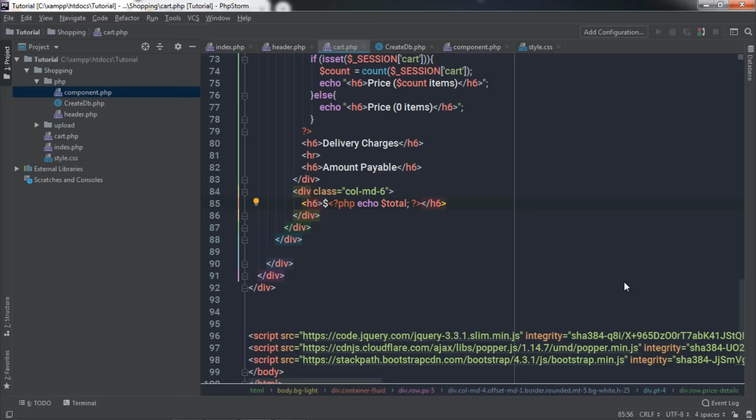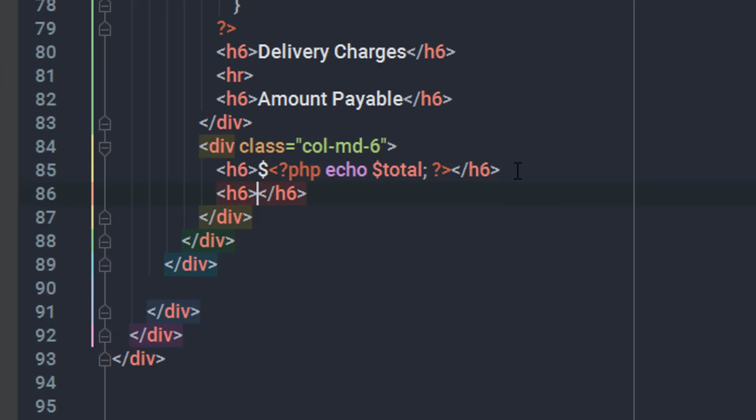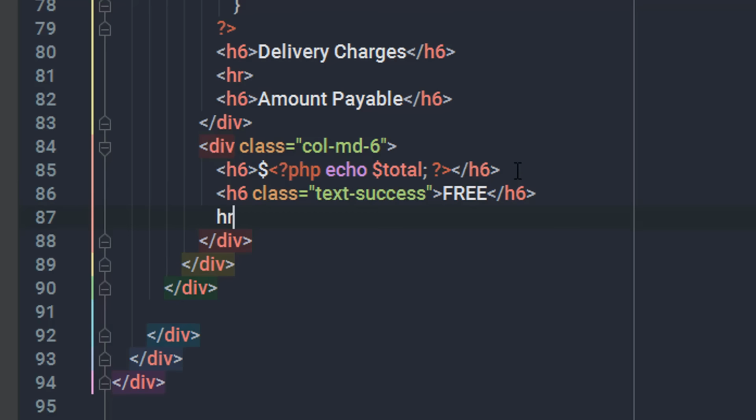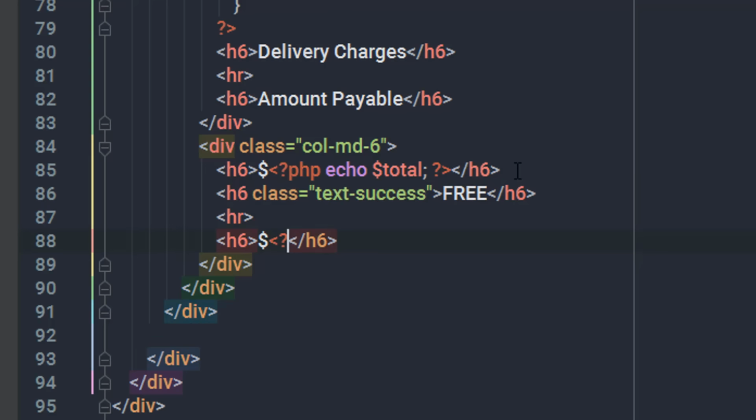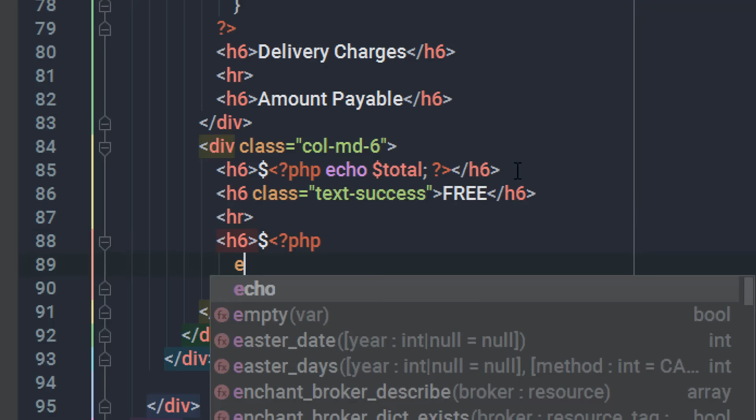Now, just after that, just after this h6 heading tag, I'm going to call one more h6 heading tag with the class text-success, specify text free, then add horizontal row, then add h6 heading tag again, call the dollar sign, call the PHP script here, and in this PHP script just call echo total price.